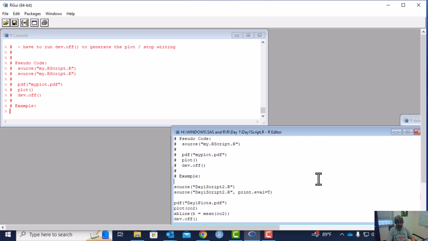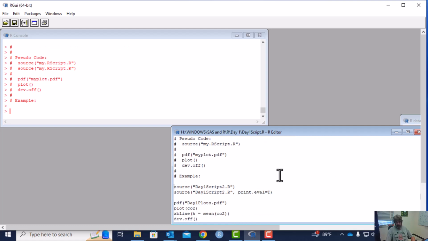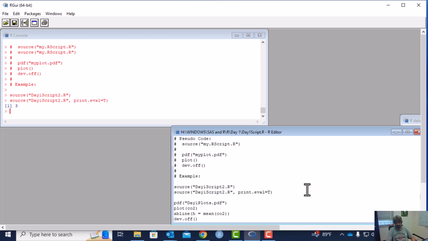So let's look at an example. So day 1 script 2.r, I'm just going to run source. This is going to go get this file and run it. Nothing seemed to happen. If I run print.eval equals true, it will give me what objects were created as well in this source function. So what was that?